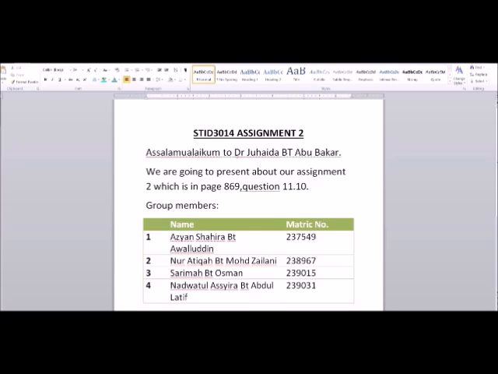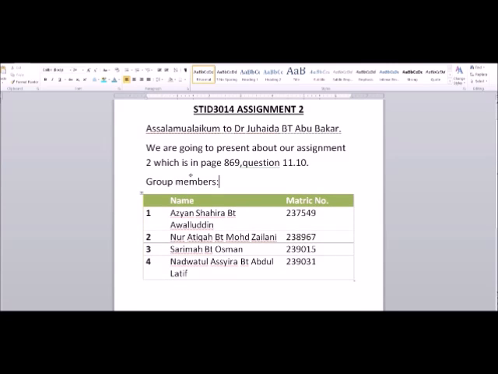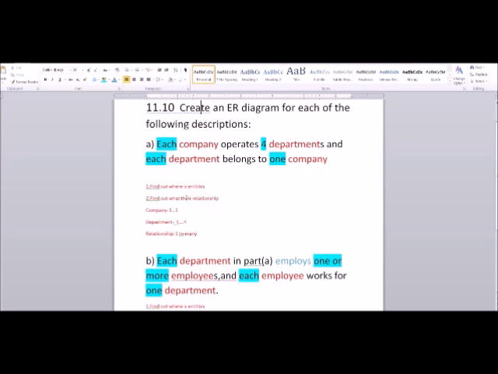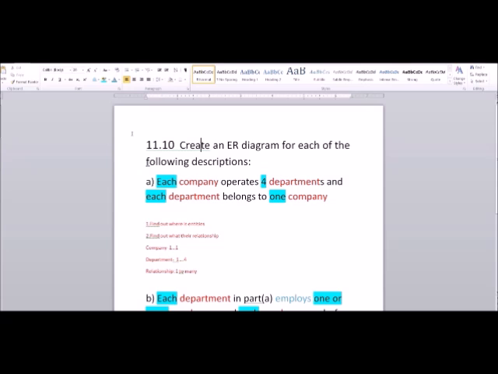Here we are going to present about our assignment 2, which is on page 869, question 11.10. Here are our group members. So let's proceed to the question. Question 11.10 is to create an ER diagram for each of the following descriptions.